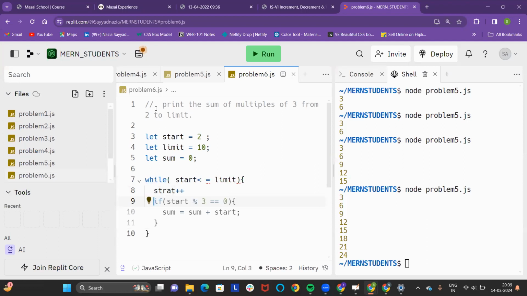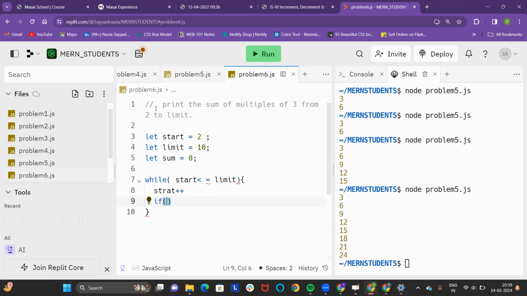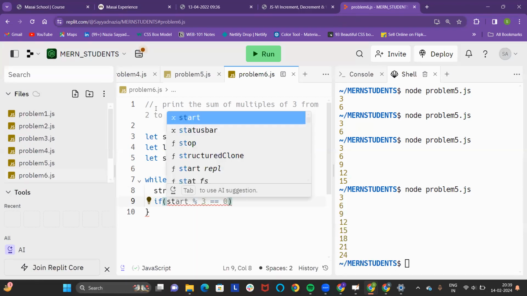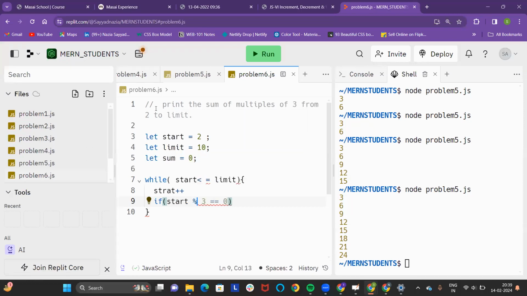Then what you need to do now is check if it is a multiple of 3: if start modulo 3 is equal to 0. Sorry, my laptop is getting a bit slow, so sorry for that inconvenience.